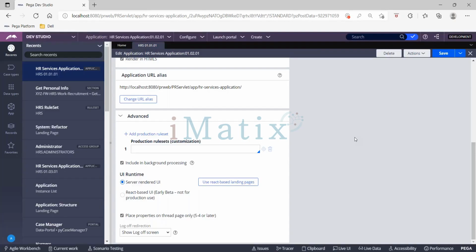Because I cannot expect a business user to open a rule set, unlock it first, then make changes, then lock it. I cannot expect all of this to happen from a business user. Ideally, your production rule sets are specific to those rules that have frequent changes, and it is ideally unlocked. That's about the production rule sets.